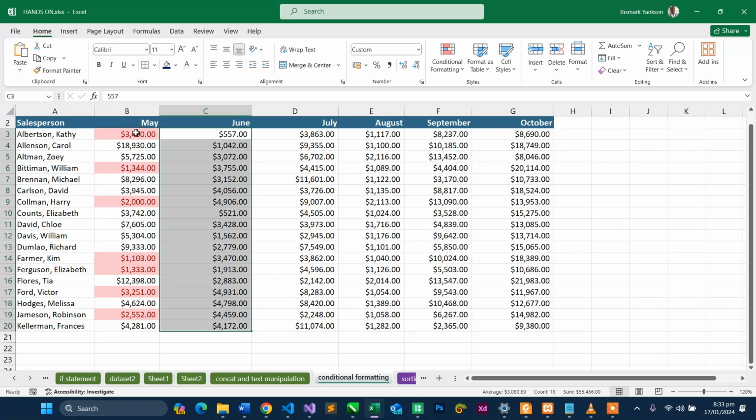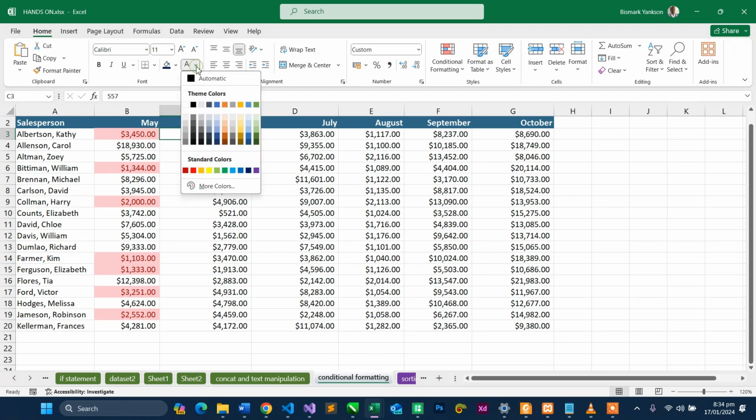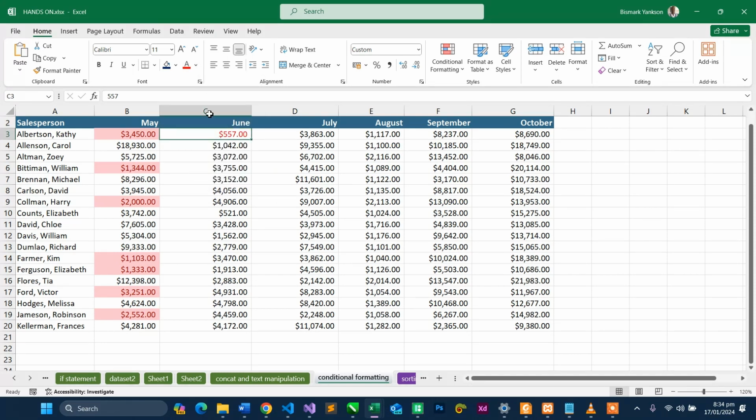So you see, under normal circumstances, we would have been doing the search, and then we would have been saying, okay, we are looking for all values that are, say, less than 2,000 or less than 3,000. So we will say, oh, this one is 3,000, this one is 557. Okay, so we want to make the text red, and then we want to make the fill, say, light green. Okay, so we will come and search.